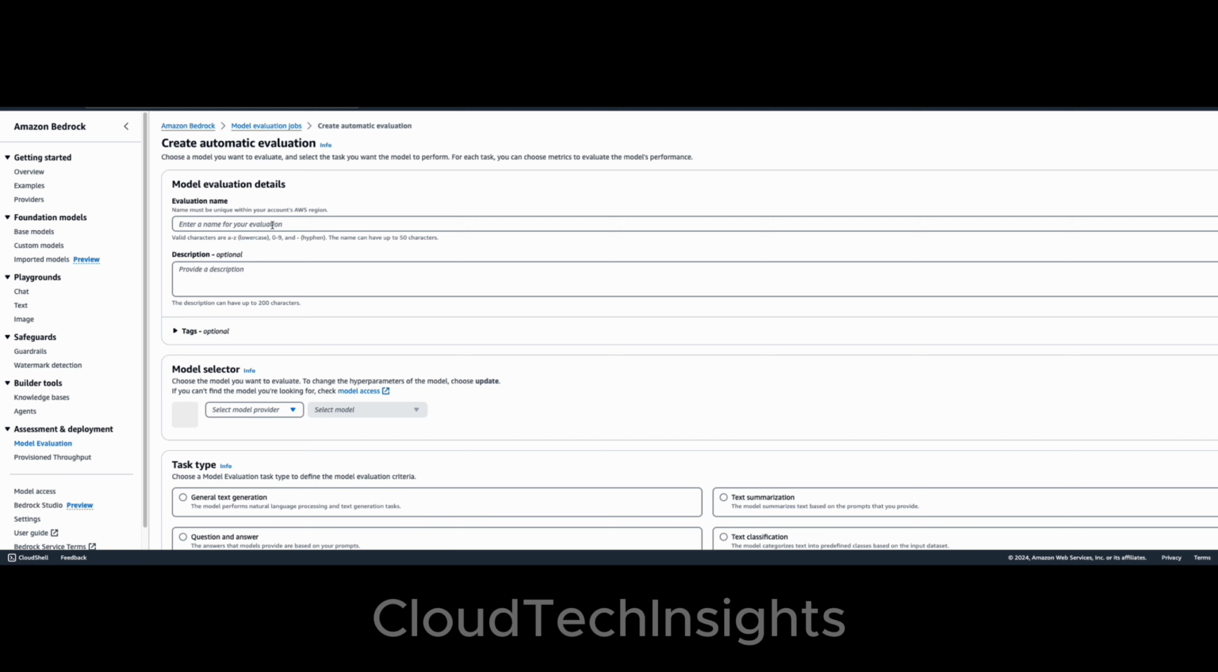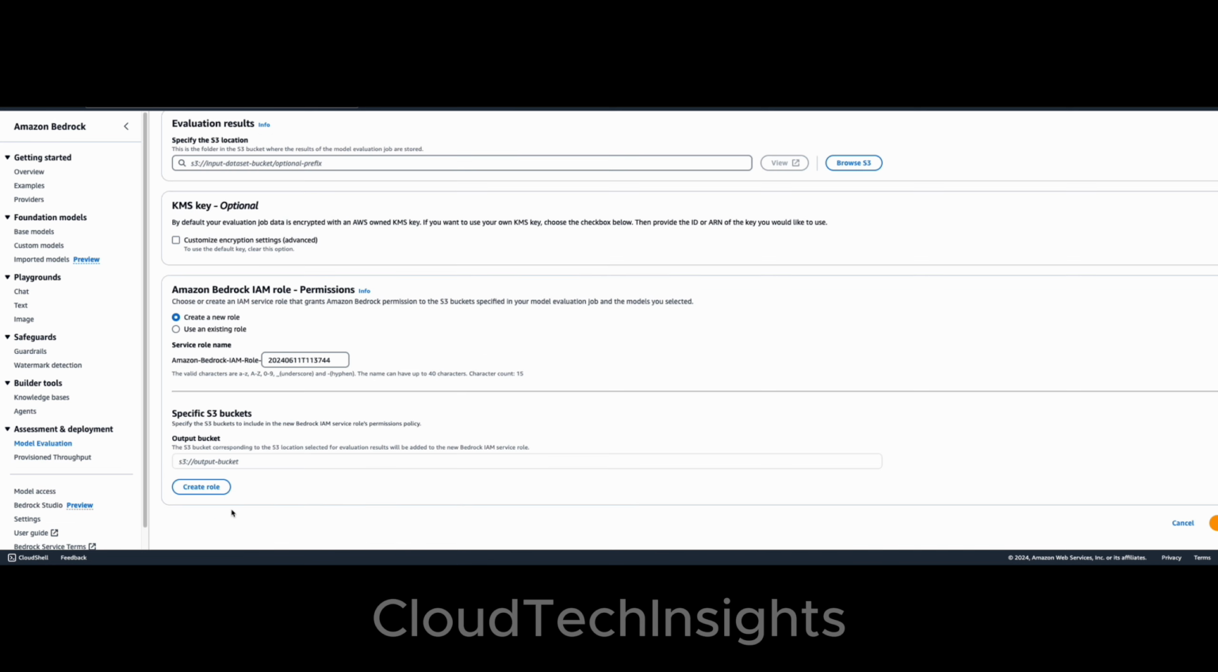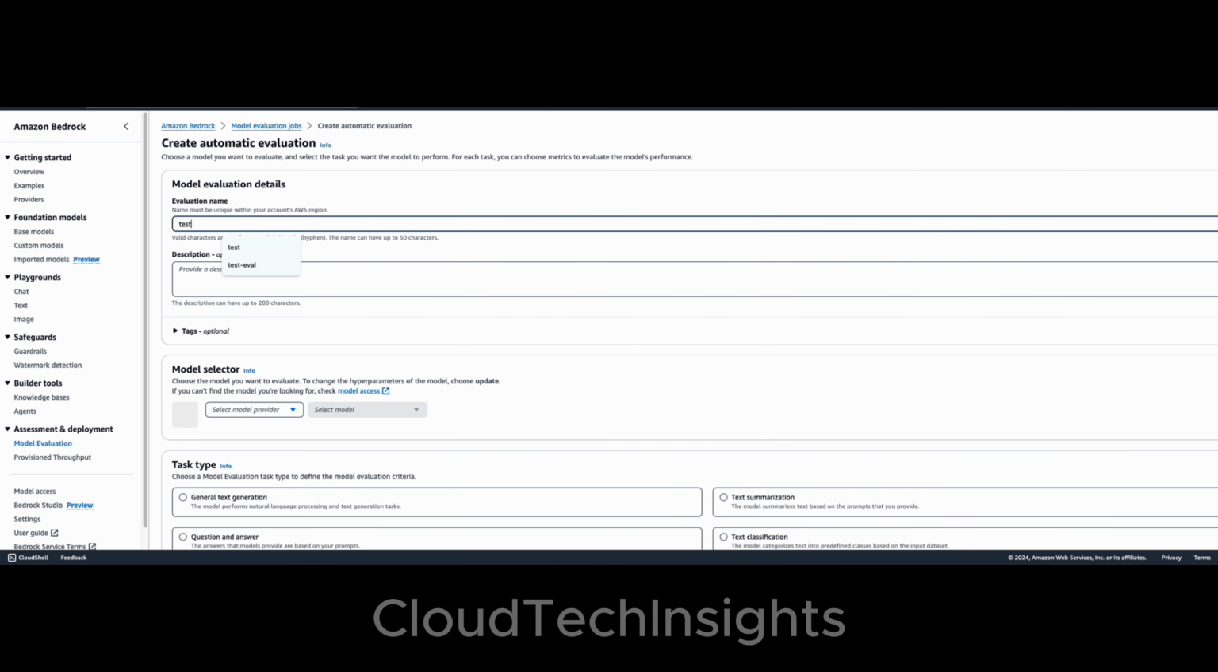Human evaluation involves hiring a team of labelers to ensure the response is correct, which in some instances, let's say if it's a call center use case, becomes your call center agents who are evaluating the model's response and then filtering it and providing it to your customers. So let's say a test evaluation, give the name here, and then the model provider.